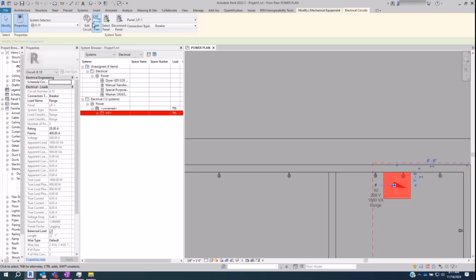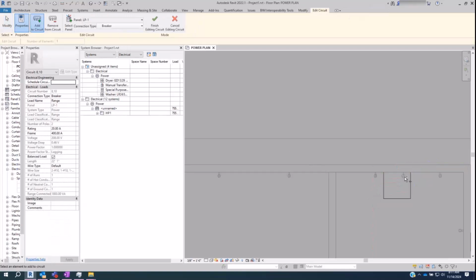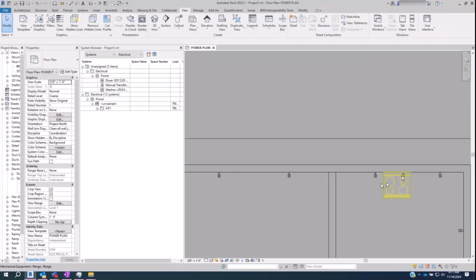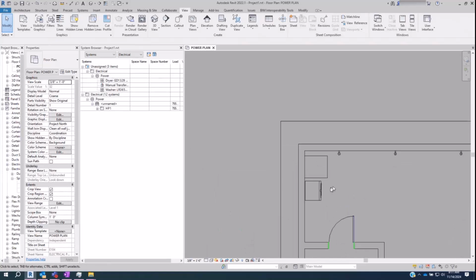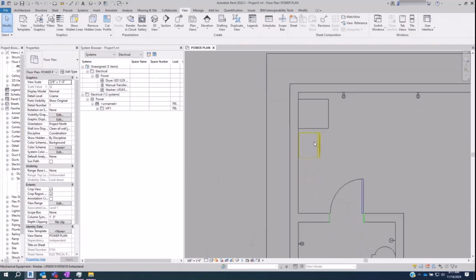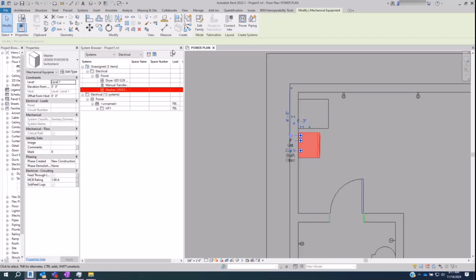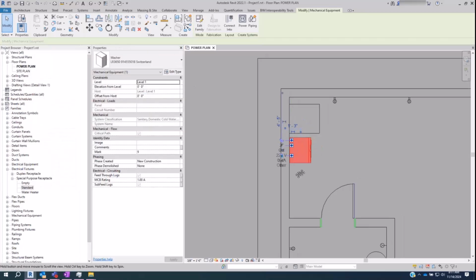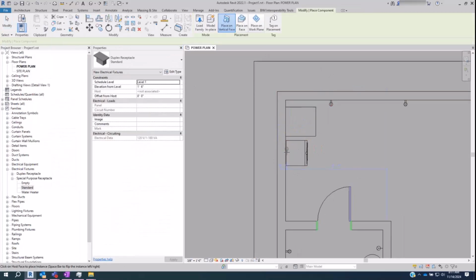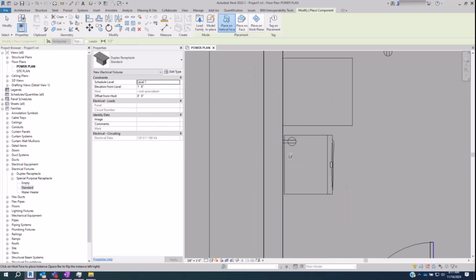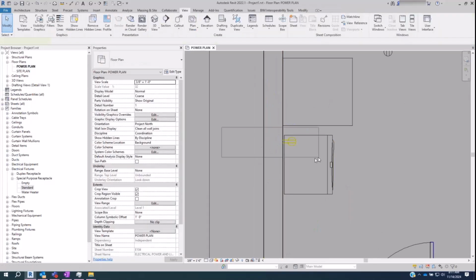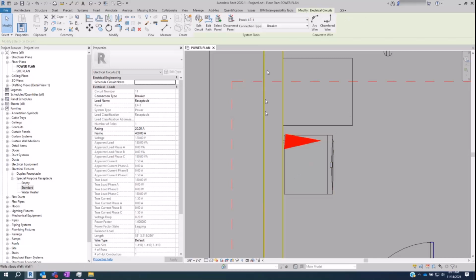So you edit circuit and add to the circuit, and finish. So as you can see, washing machine, all it needs is a single receptacle. So that's all I'm going to put right there by itself, circuited by itself with nothing else on there. So that's what we've got there.